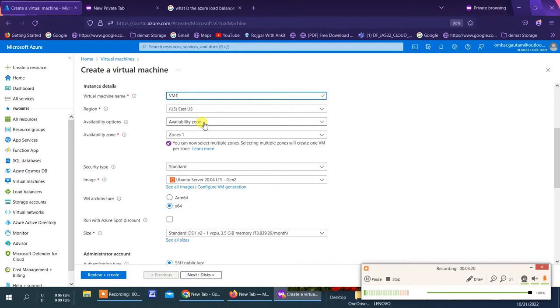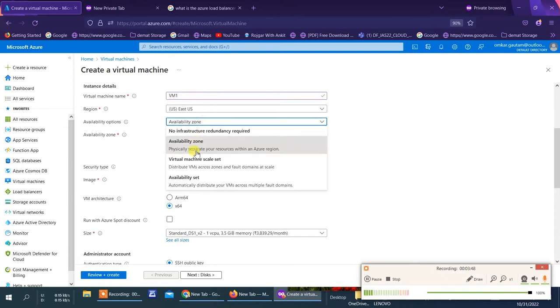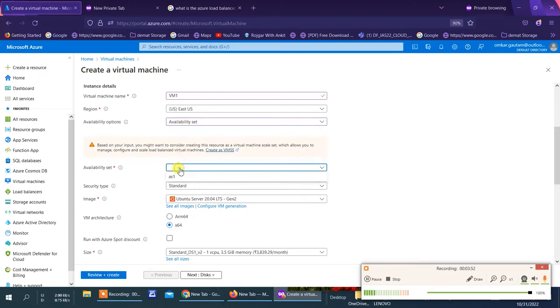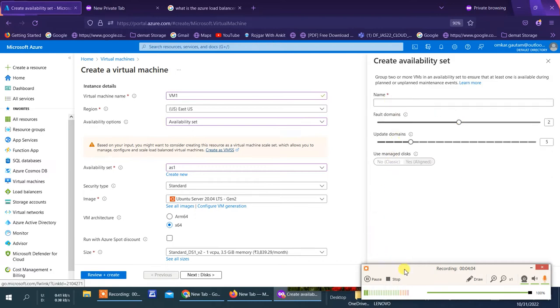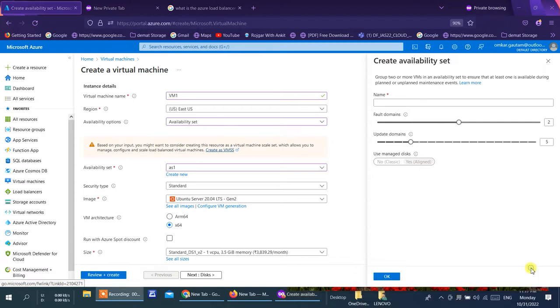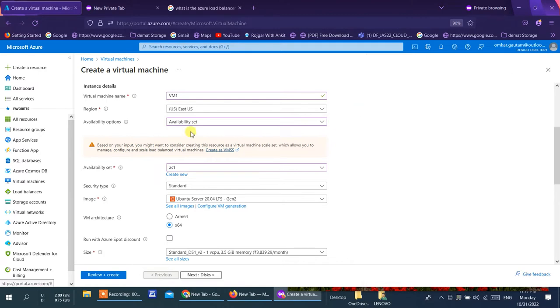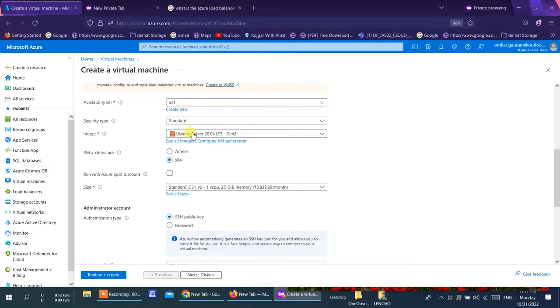There are two options, availability set and availability zone. You can select according to yourself. If you want to do the practical with standard as well as basic, you can select the availability zone. If you want to do only the basic load balancer, you can select the availability set. If you want to study the Azure load balancer in depth, you can select the availability zone. In this practical, we are going to learn only the availability set, so I'm selecting this one. If you already have an availability set, you can select it. Otherwise, you can click on create new, put in the name, and click on add. You can see the option to add here. Okay, AS1 is created.